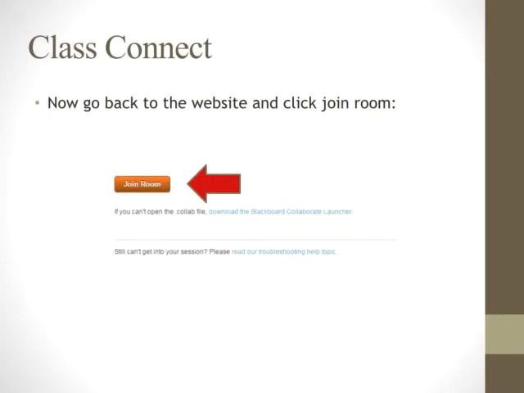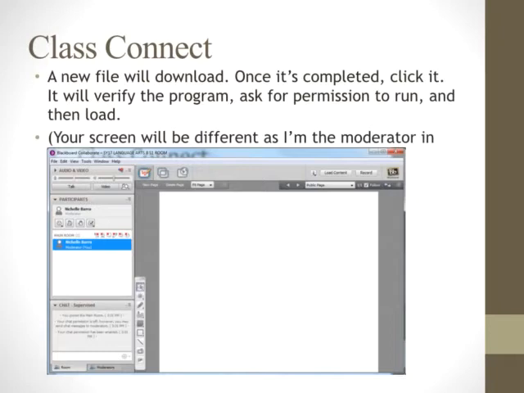It'll give you a new file that'll download. Once it's completed, you click it. It takes a moment for it to verify the program, ask for permission to run, and then it'll load. Your screen may look a little bit different because I'm the moderator in here, but it'll basically be the same thing. And then you'll be ready to go. And again, the majority of my sessions will be in Class Connect. It's what I prefer to use, so make sure that you have that downloaded and ready to go.